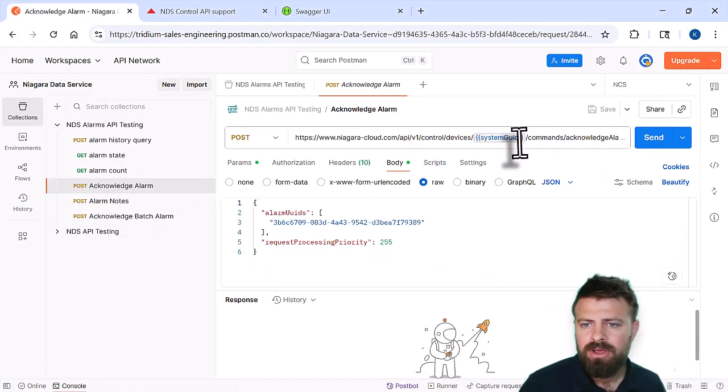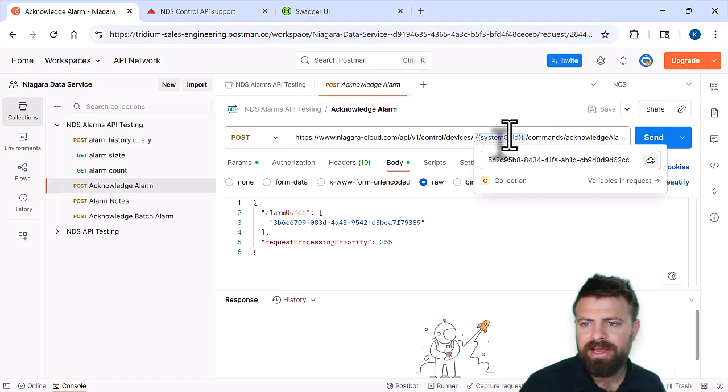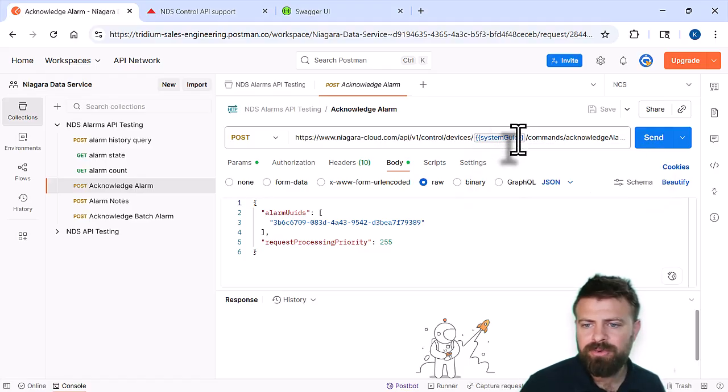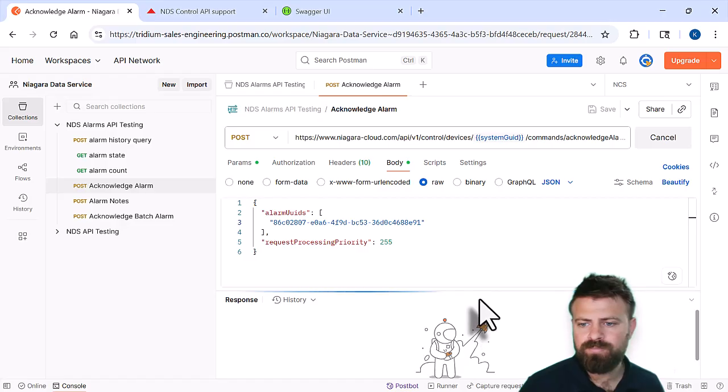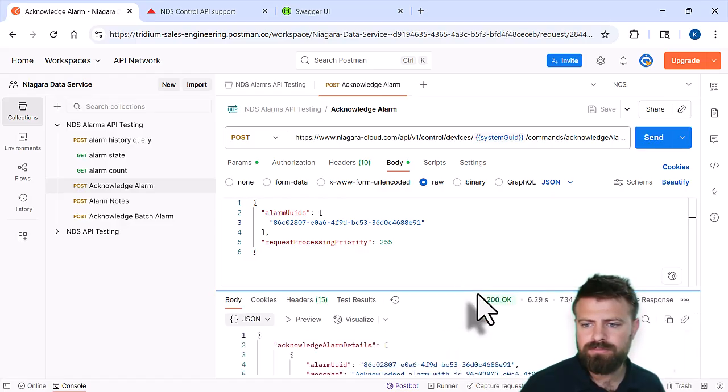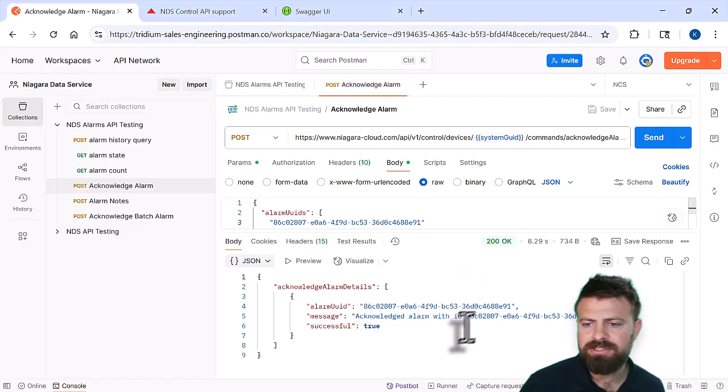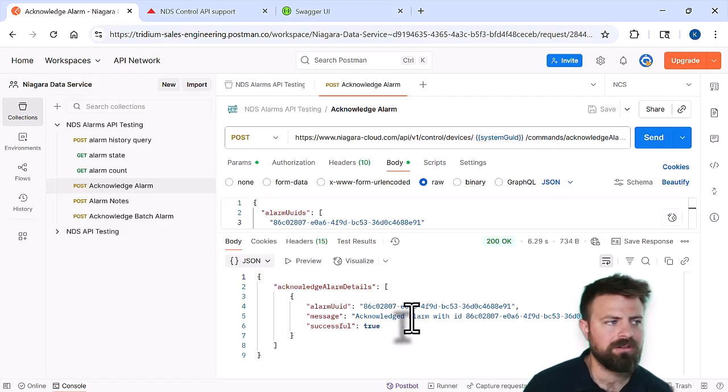And looking back into acknowledge alarm API, we're back to using the command system GUID that we get, and I can throw this in here, and the structure is built out that you can have an array set here of multiple alarm UUIDs. I'm just going to save it, go ahead and acknowledge and send that one. And we get a response back that that particular alarm has been acknowledged.